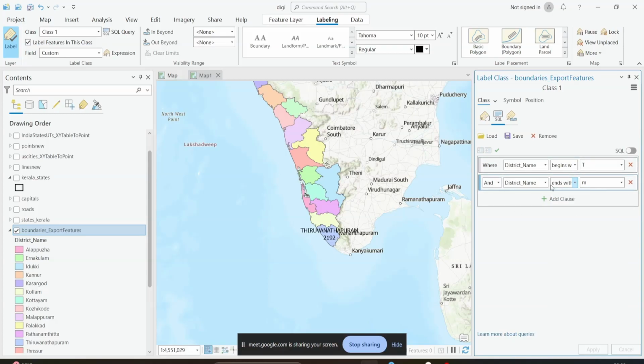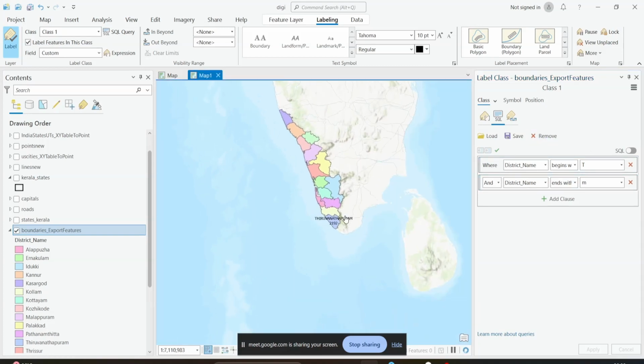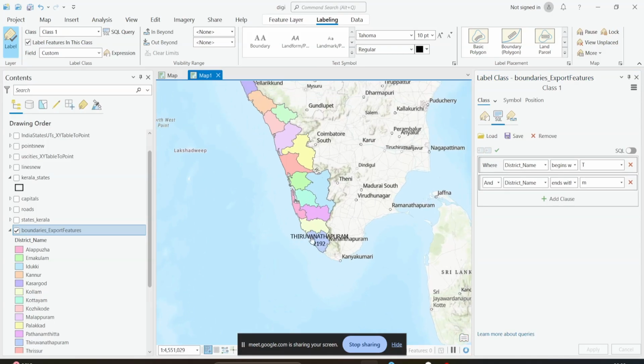The and condition only displays when both of these conditions are true. So the district name should begin with T and end with M. When I gave that condition, the only field that is true is Thiruvananthapuram. If I keep it as or, it means either this condition is true or that condition is true. It doesn't matter which one, it will show both. But when I'm giving and, it will only show when both are true. That's the difference between and and or.